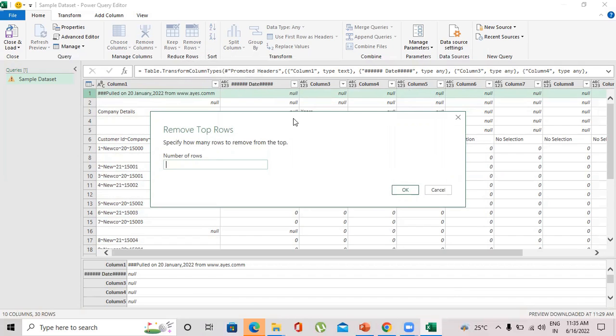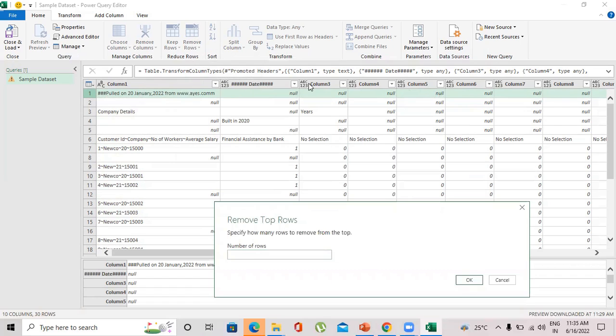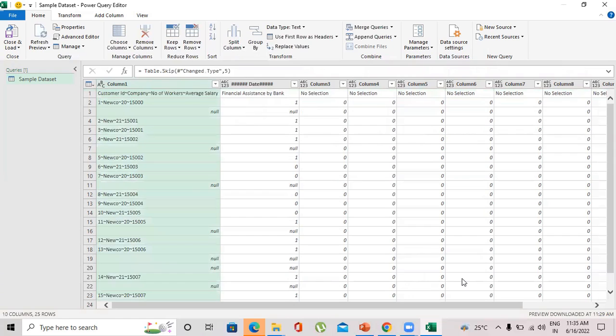Right now, I don't require this row, I don't require number 2 row, number 3 row, number 4 row, or number 5 row as well. So I'll just give 5 here, and you can see all my unwanted rows, which I did not require, just went off.